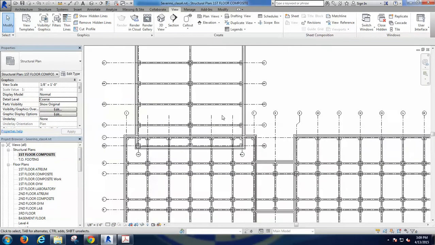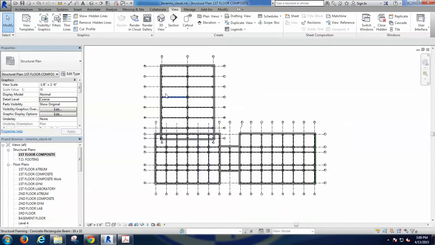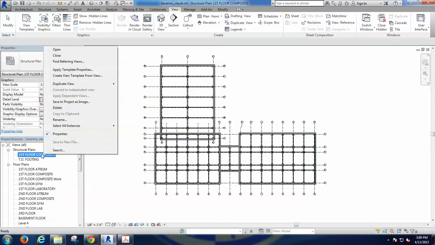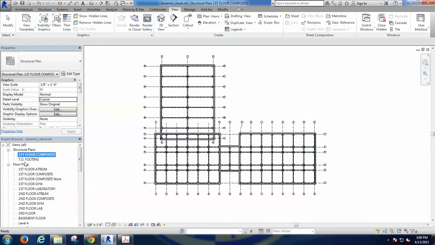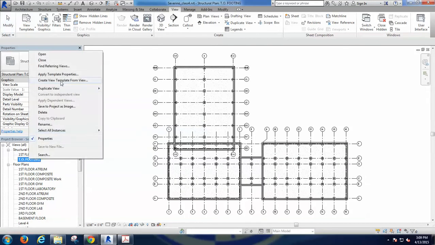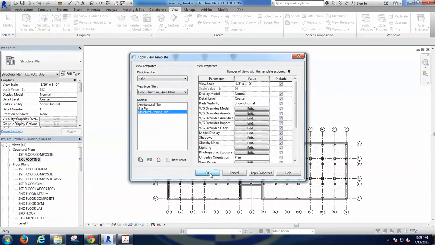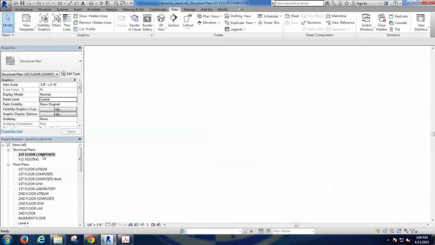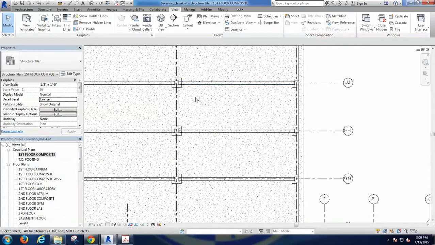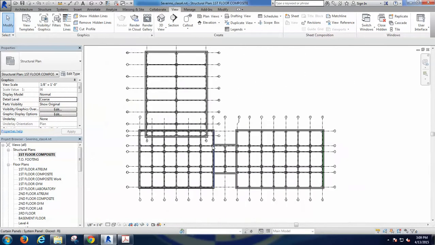It looks like this. If you haven't done this step, you need to apply the template for structure. The way you see a structural plan is very different than the way you see a normal floor plan, an architectural plan. So you say apply template, you select structural framing and say okay, and the same for this one as well. Right click, apply, structural framing, okay. Everything changes a little bit, and you start seeing the beams properly.